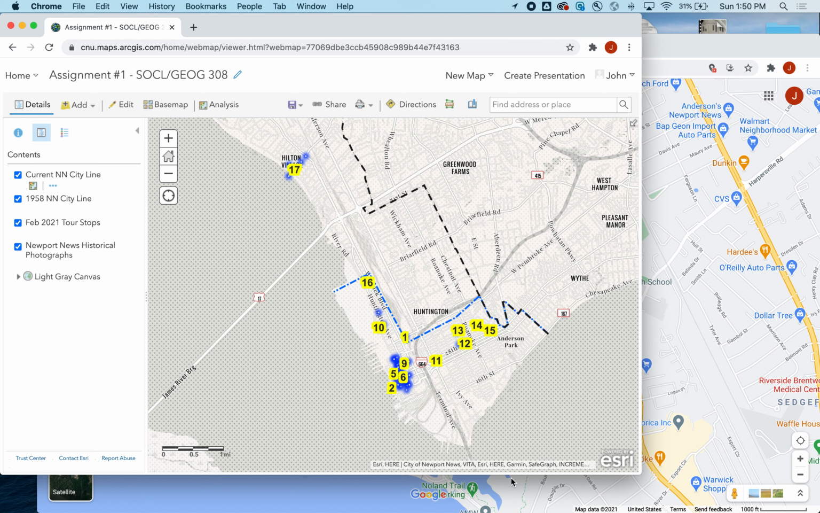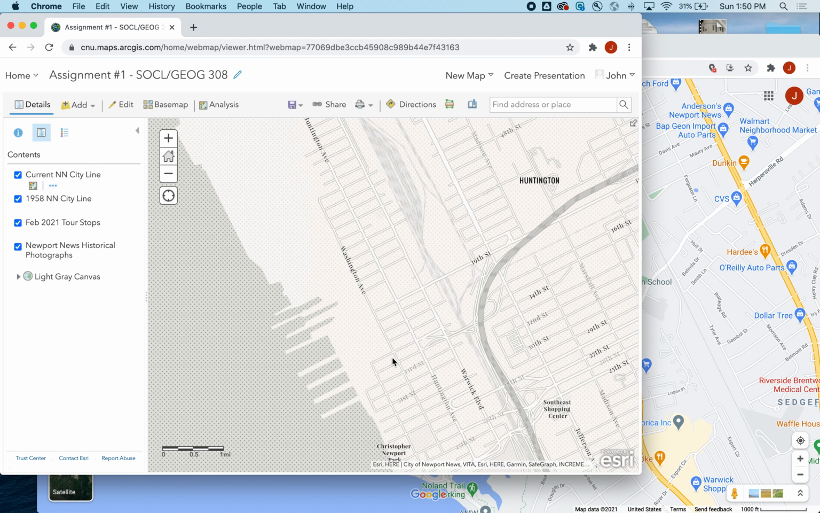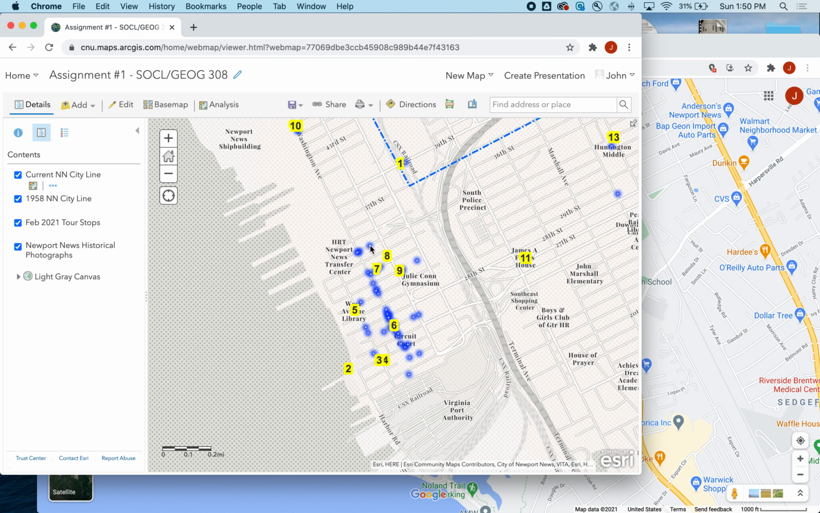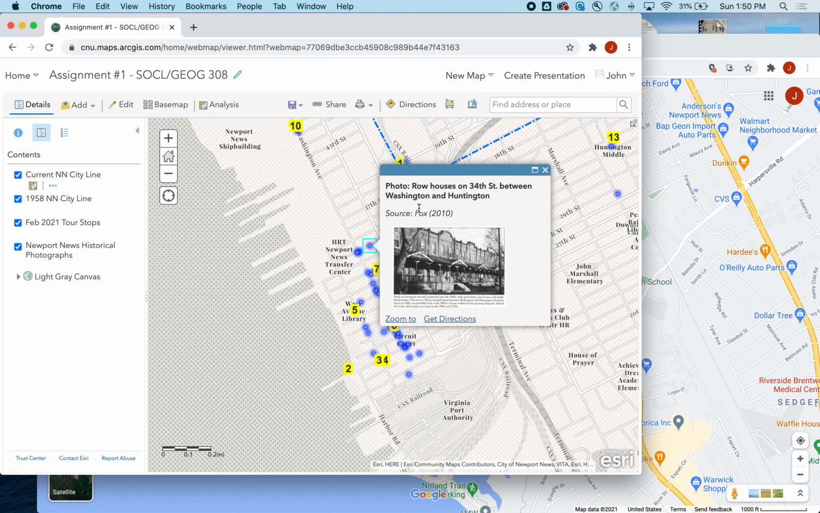So what I have pulled up here is the map in ArcGIS. I logged into my ArcGIS account, and here's the map. I pulled up the assignment number 1 for GEOG 308. It has our tour stops on it. The black numbers are surrounded by yellow. It has all these historical photos in the blue dot. So if you click on the blue dot, it pops up a historical photo.